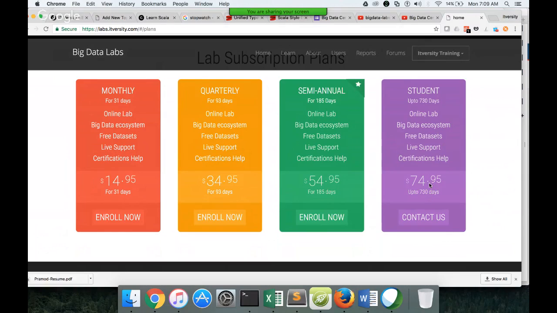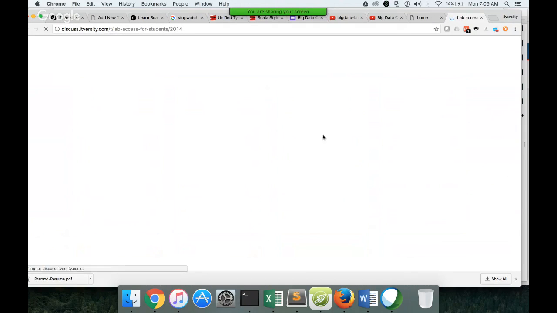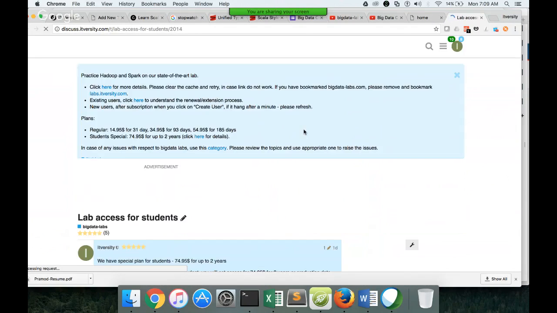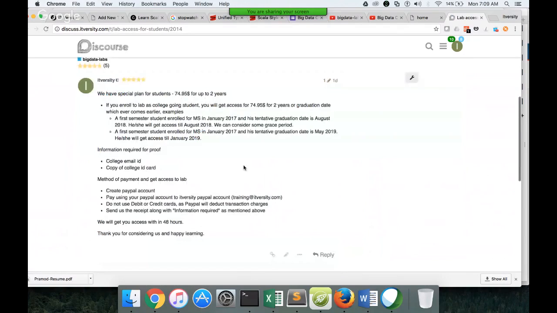For students, they cannot pay directly. When I say students, I mean college-going students. They have to click on this contact us URL, and we provide details about how to avail this facility. They have to give their email ID, college email ID, and a copy of their college ID card, and then we will make the payment directly through a PayPal account. We don't take payments from credit card or debit card for students.